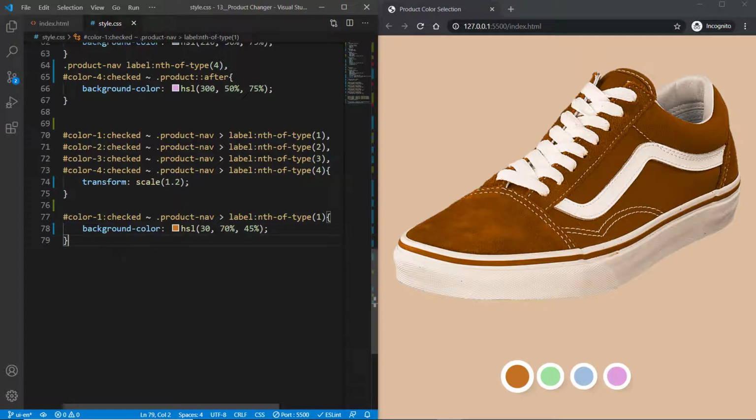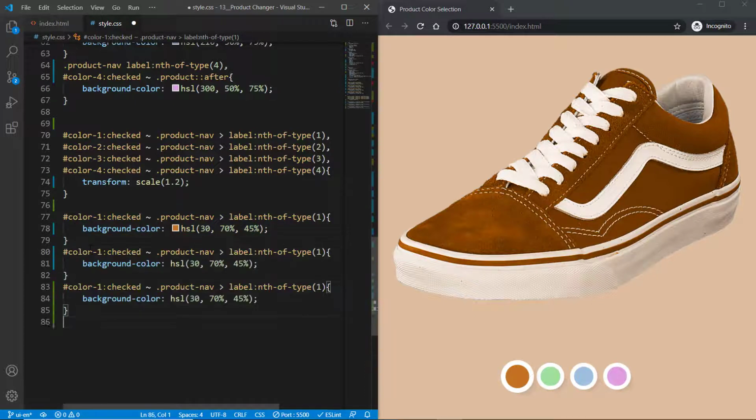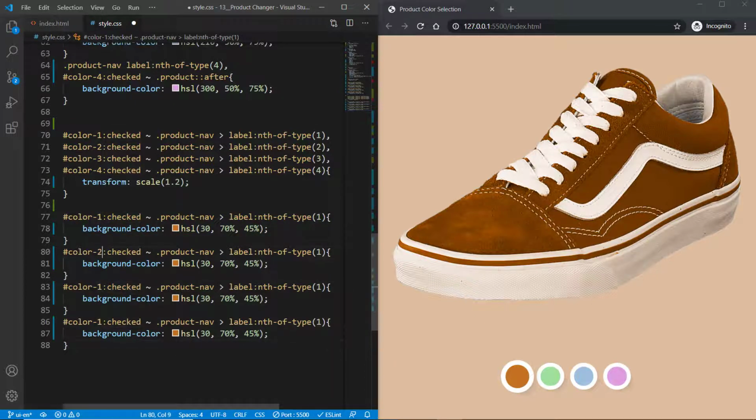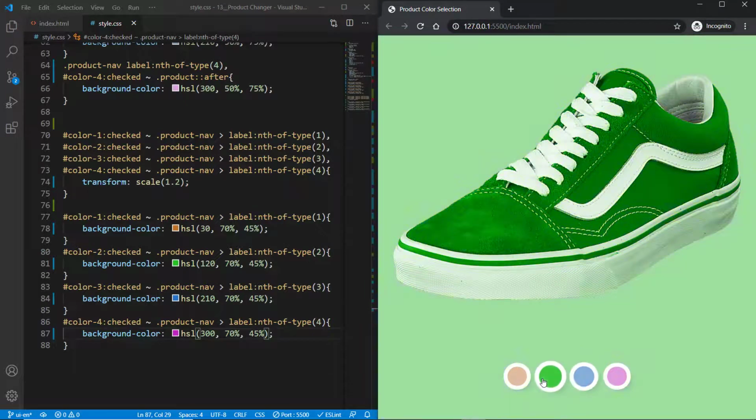Great. Now my friends, let's go ahead and copy this 4 times and change this number to 1, 2, 3, 4, and then just go ahead and change these hues. So second one is 120, 210 and 300, and that's it. So now let's go ahead and click on this. Great. So now my friends, we have done it without using JavaScript.